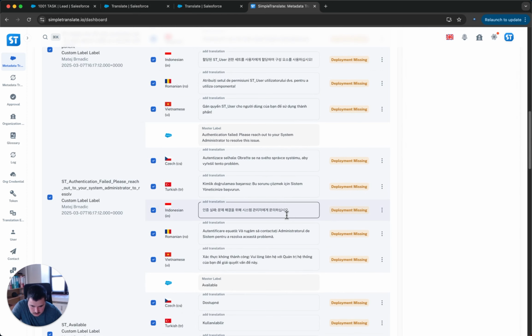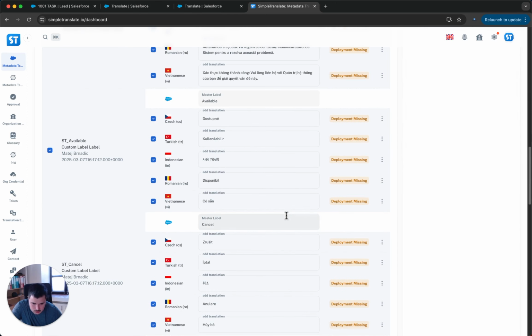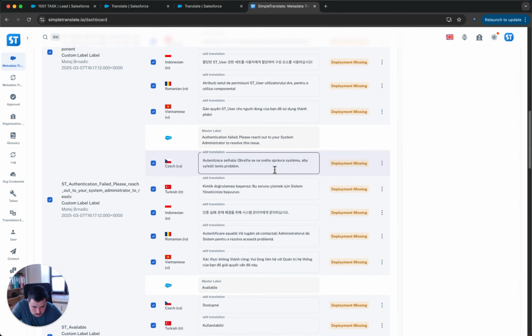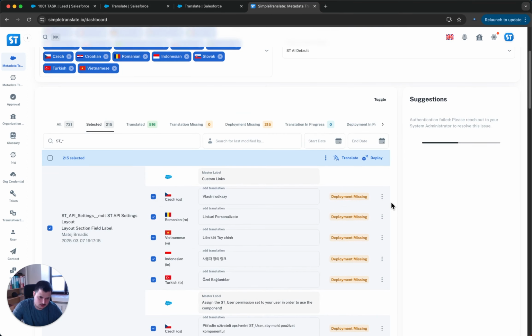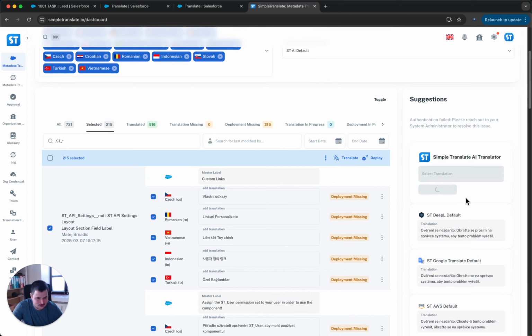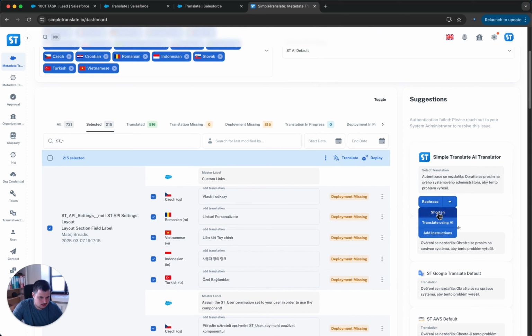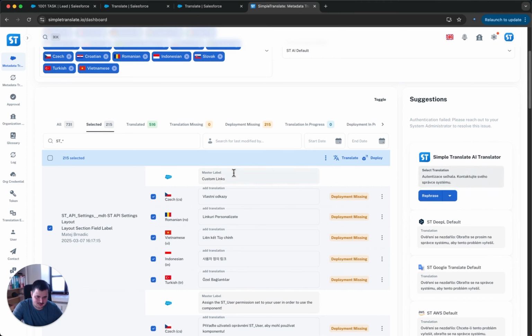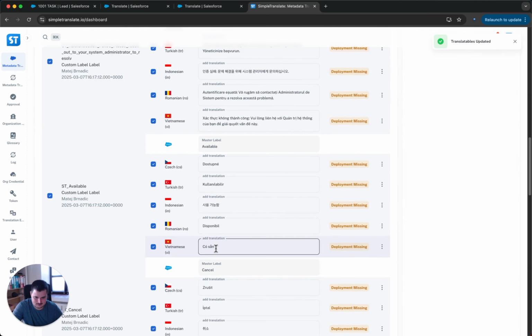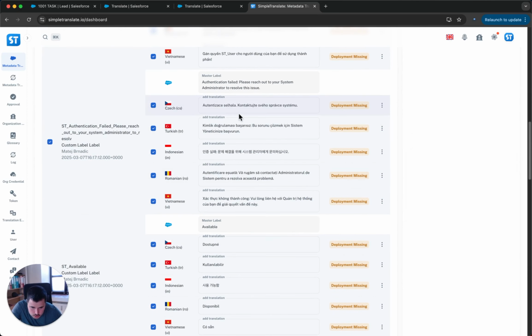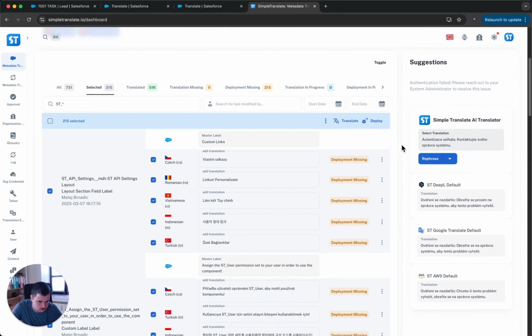Let's say, for instance, which one should I choose? This one for Czech. I don't like the translation, even though I don't understand, to be honest. And I want a shorter version of this translation. Therefore, I will click here in the AI suggestion and will click on shorten. And our Simple Translate AI is now preparing a shorter version of that translation. Standard, but I like it. Let's select it. And as you can also see, now this shorter version is in the translation. Exactly, perfect.